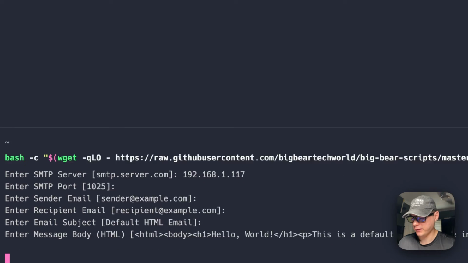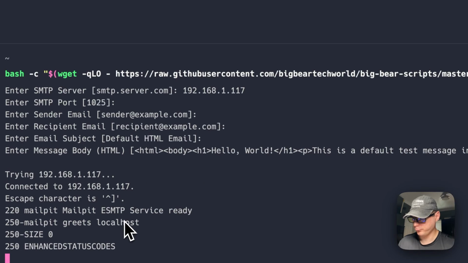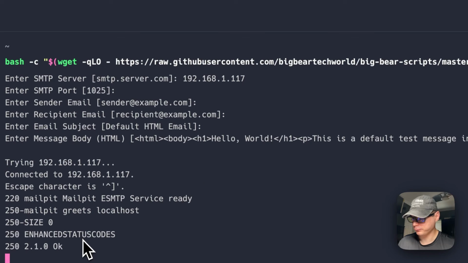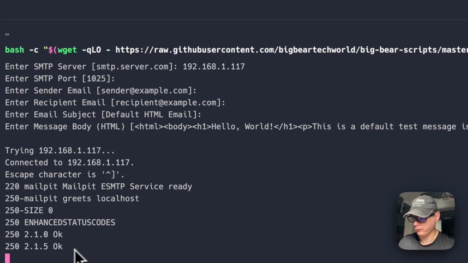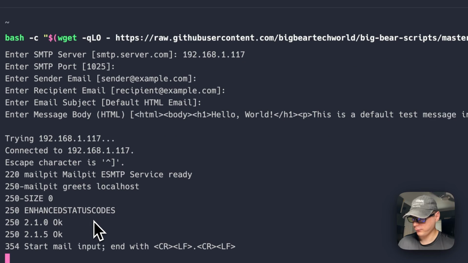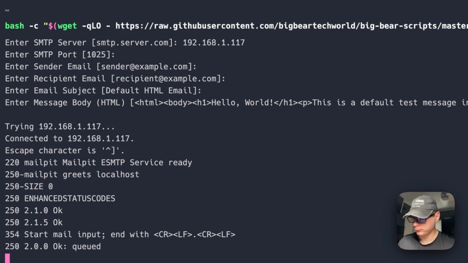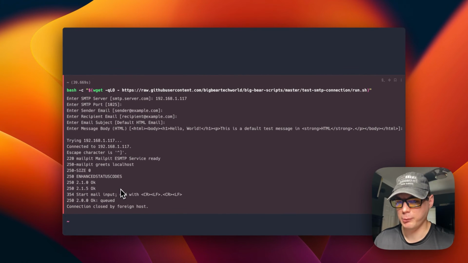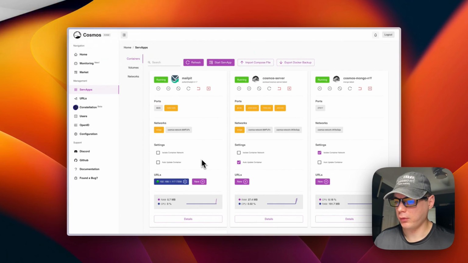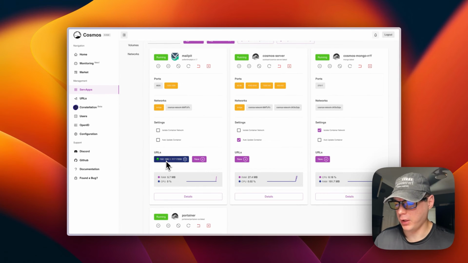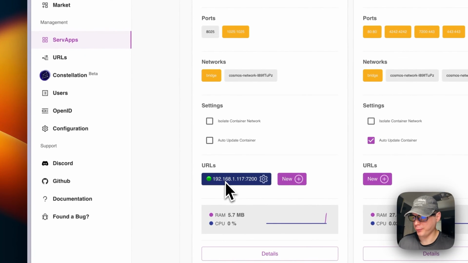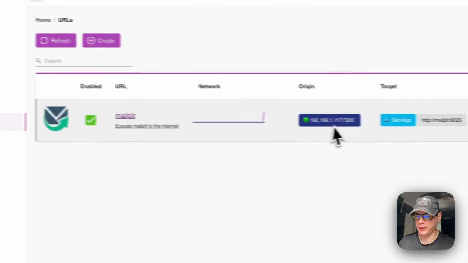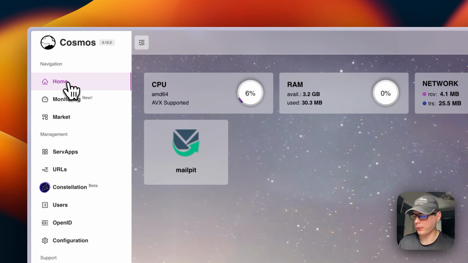So I'm going to run it again. So now it's going through. Okay. And okay. Now it's sent. So we should have the email in the Mailpit. So now going to the web UI, you'll have the URL down here, so you can go through it from here. You can also go through it from here, and you can also go in the home here and go through it from here.